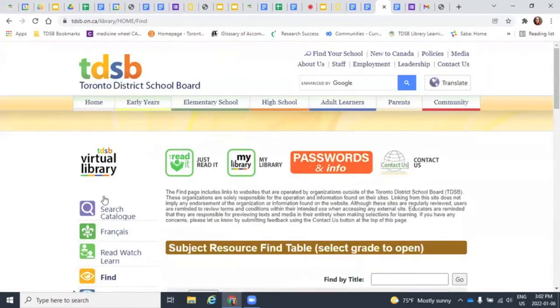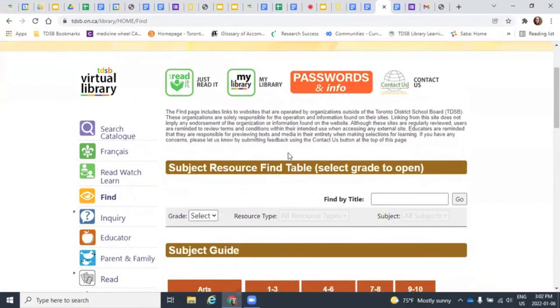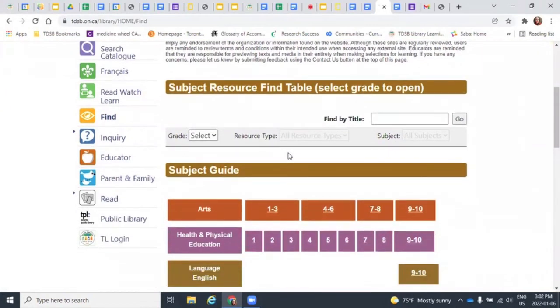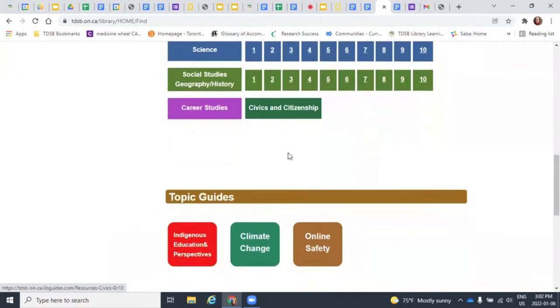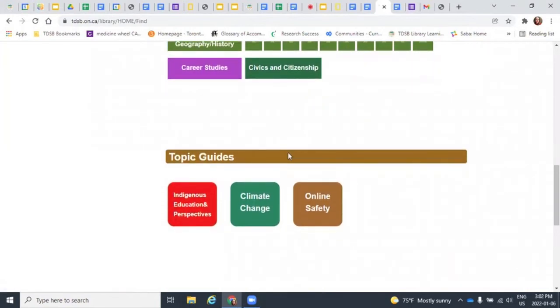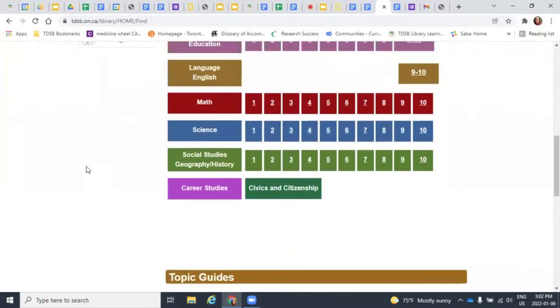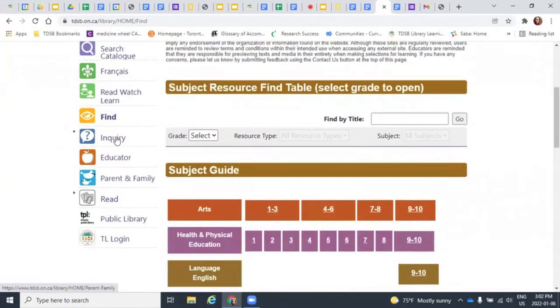Did you know there are even more resources on the Find page? Here we have the subject guides to help students and educators find and select resources focused on a specific subject, strand, and grade. Scroll below to find the topic guides, more curated guides to help educators and students find and select resources focused on a specific high-interest critical consciousness subject, created in partnership with various stakeholders, including the Urban Indigenous Education Center. To find resources in French, click on the Français tab on the left.